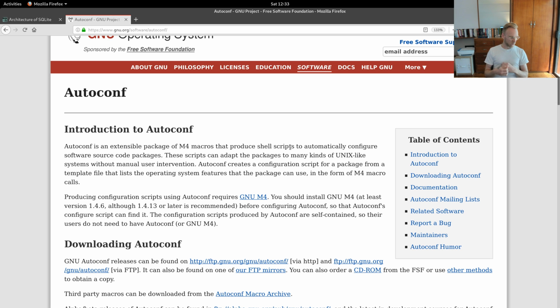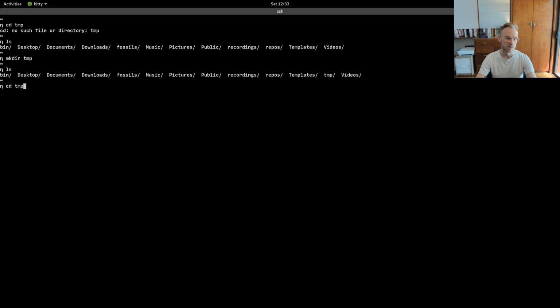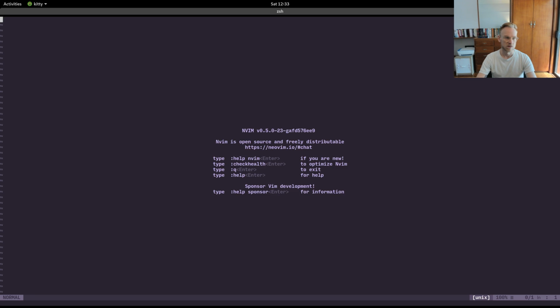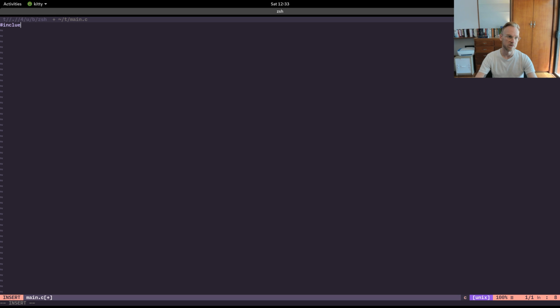See, once upon a time, right? Let me see if I can get a terminal open. Let's go to a temp directory. This temp directory is going to be just a simple C project. Let's call this main.c. Main.c is going to import some stuff. Include stdio.h, int main, and then return 0. I'll pretend everything is fine.